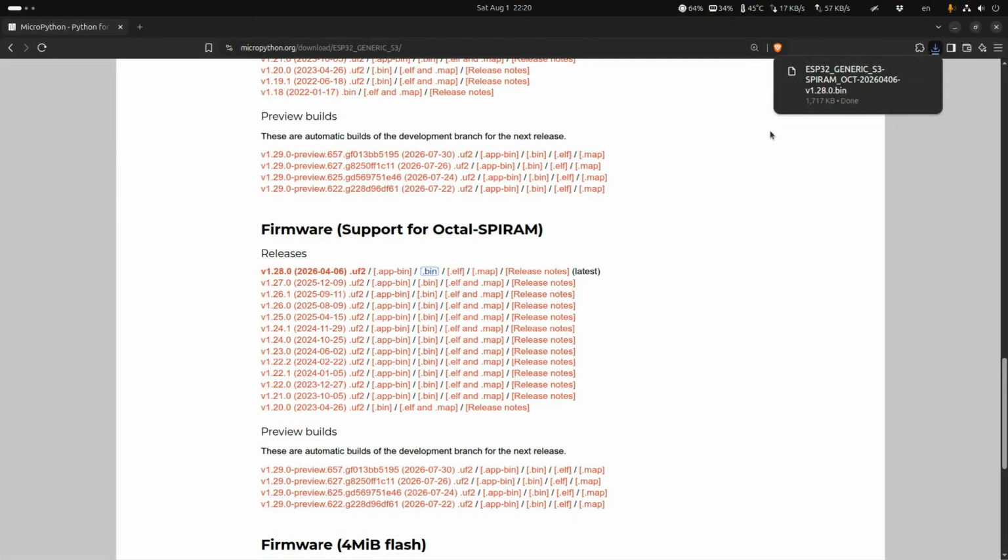Now, before we can actually flash this onto our ESP32 microcontroller, we need to do a few things, and that's very important. The first time you are doing this, it will take a bit of time to get everything set up. But once you are there, it's easy going from there. The first thing you actually need is Python.